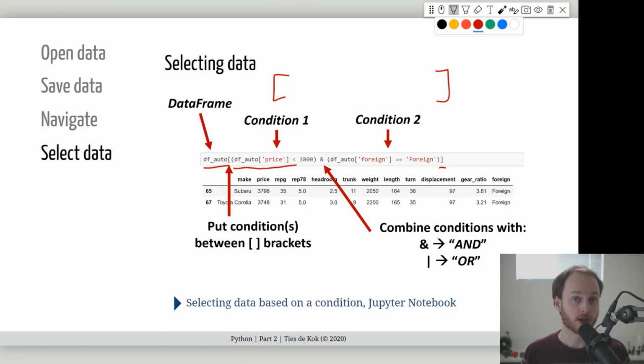And in this case, I actually combine it with 2 different conditions. So I have my first condition, which is the price needs to be below 3,800. And I also have a second condition, and I subset these conditions by putting them into parentheses and then putting either an or an and symbol in between them. And I would say, well, I now want to take the foreign column. So I do df auto foreign, and then I say that needs to be equal to foreign.